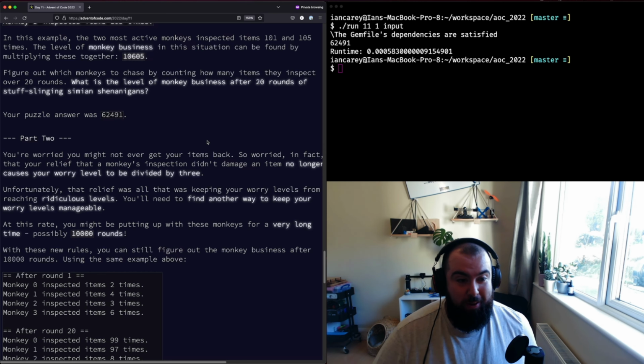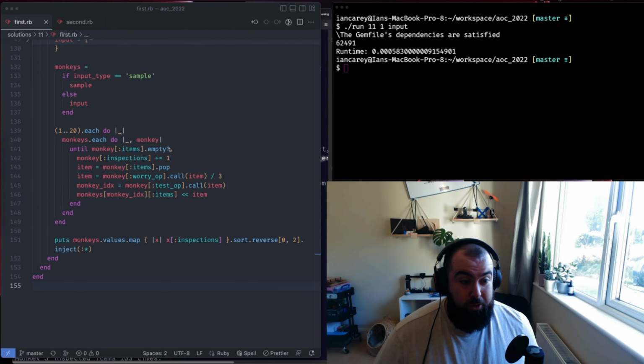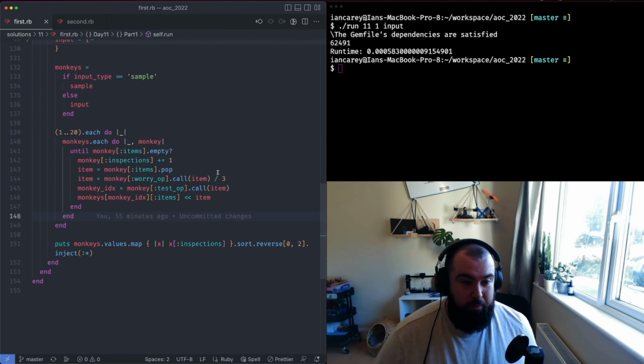So this is where you basically just need to know the trick to do it, which is a little bit annoying. And I will show you now what that trick is. So we've said we're no longer going to be doing this division by 3. And instead of running it 20 times, we're going to be running it 10,000 times.